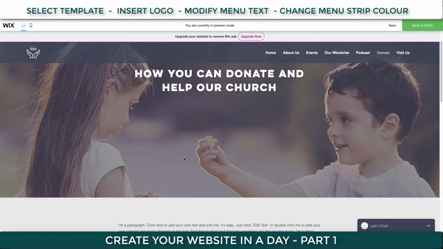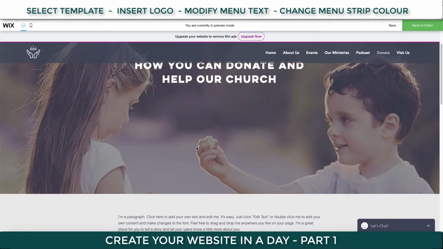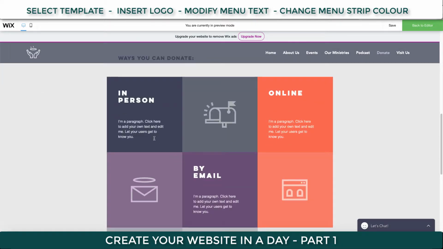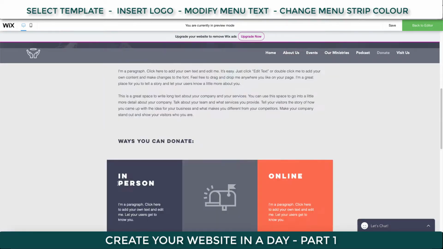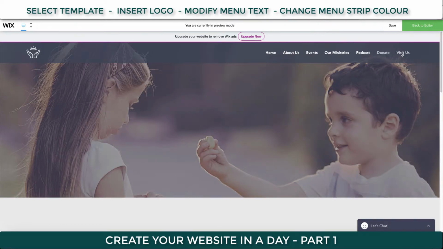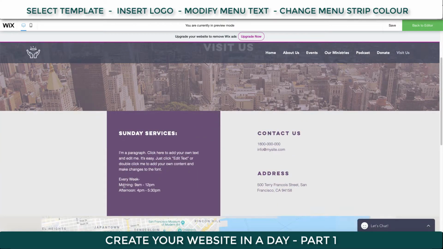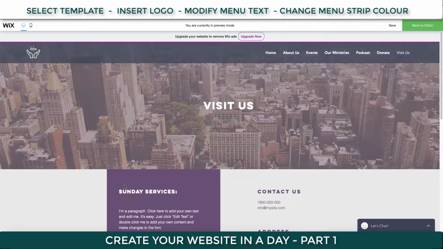Donate. Again, thinking of photos to put in the back here. Information I'm going to write here. Again, I will change this to the color scheme of the church. And then visit us. Everybody needs to know where to go. Okay, so these tabs over here look quite nice to me.